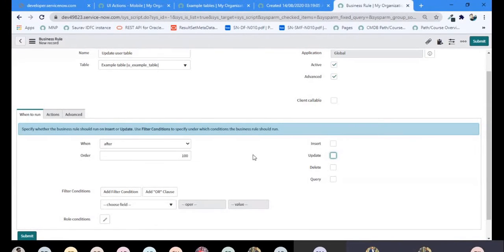Does someone have any doubts? How will after query work? This is what type of query? Okay. So query will work in this way: whenever you are hitting a database, we basically run some queries on the database, right? So whenever we are going to query some database, for example, to read the data, or to display it on the form, or on a list, in that case we run some query.